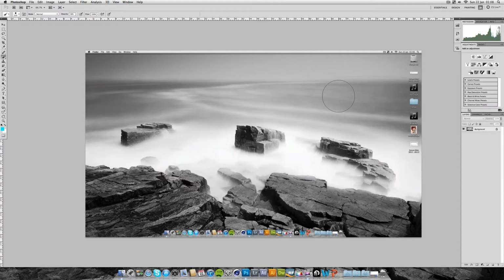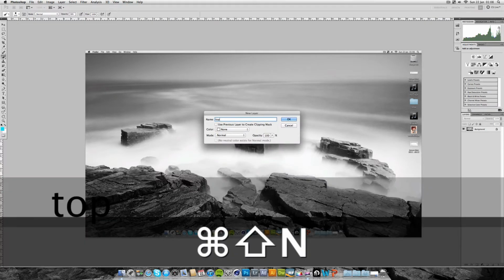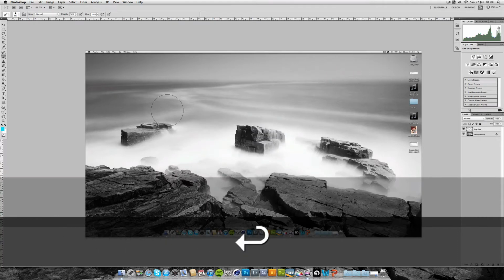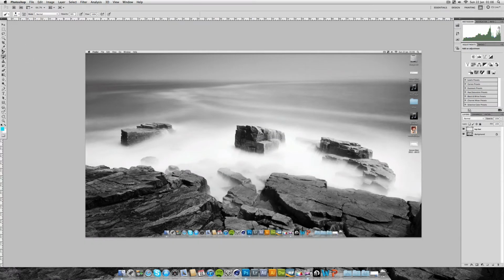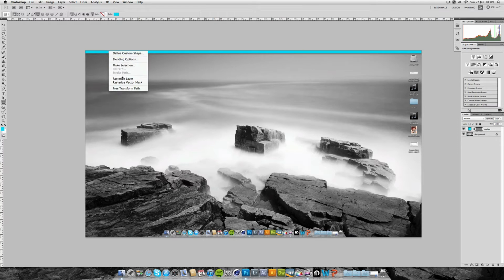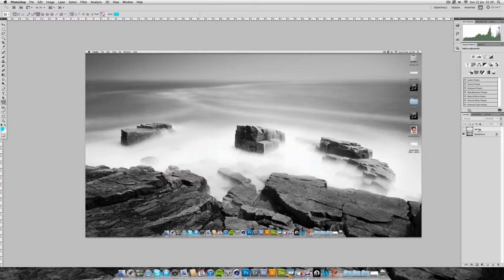And what we're going to do is draw some shapes first, so we're going to go Command Shift N and call this top bar. Okay, and I'm just going to draw a blue shape. It doesn't matter what colour it is. Okay, so you can see we've got a nice blue bar at the top. Right click and rasterize layer, and we can hide that. We don't actually need to see that, but you can show it if you want, doesn't matter.